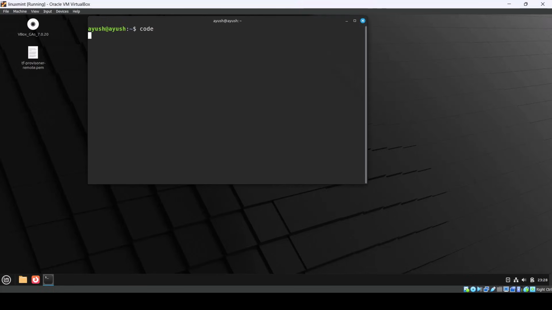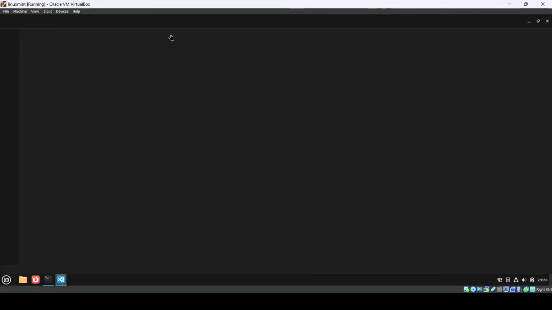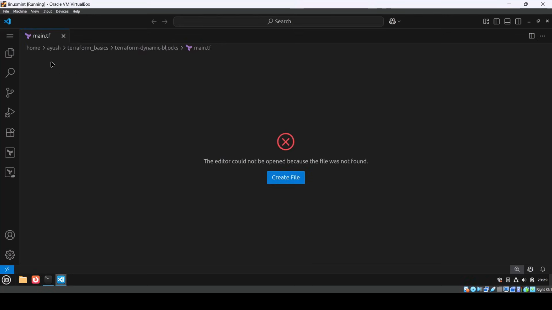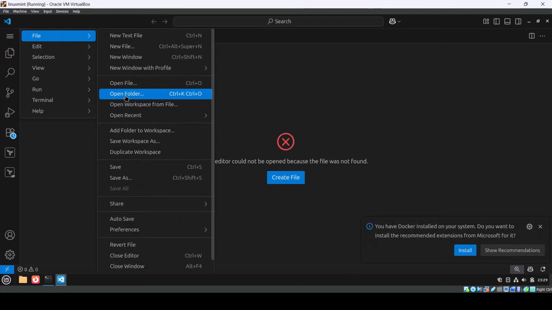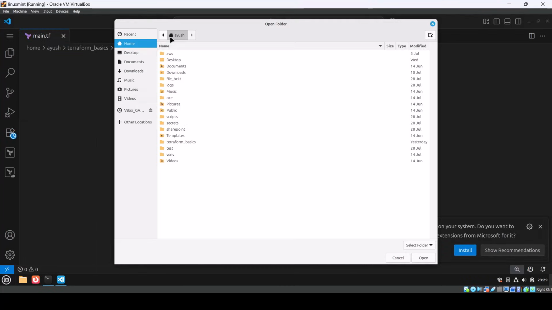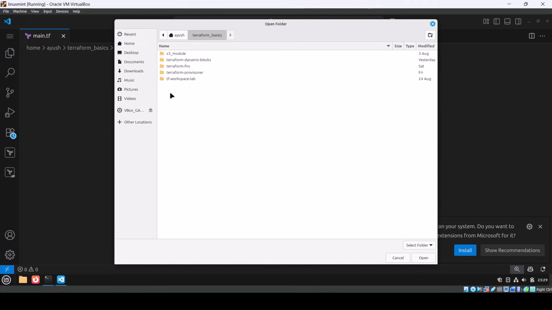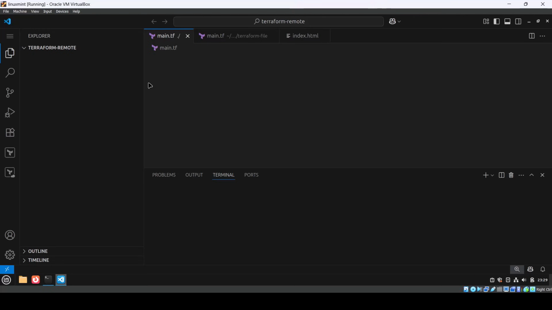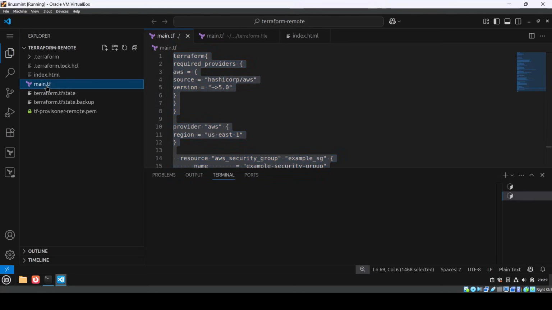Okay, so here we can take any of our previous TF files. I'm thinking to take a file of EC2. Let me just search where we have created Terraform provisioner, dynamic blocks. We have functions. Is it a function? This one we can take, remote, right? There, I have the main.tf file.